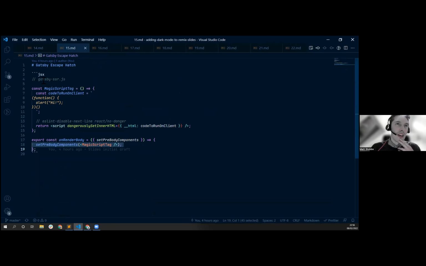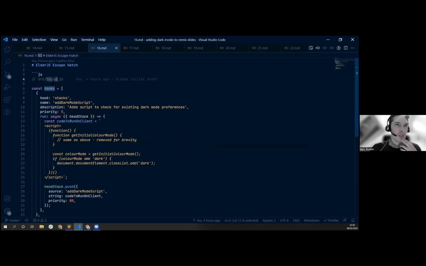So in Gatsby, they'll let you create a file called Gatsby SSR, which will give you these hooks like onRenderBody, setPreBodyComponents. So you can put components that will be put just before the body. In Elder.js, which is what I'm using, they give you a hooks file, which is a similar thing. They give you a bunch of hooks where you can push things into the head stack, which is the stack of tags that will eventually get compiled into the head. They're kind of these escape hatches that let you hack your way into the final source code.